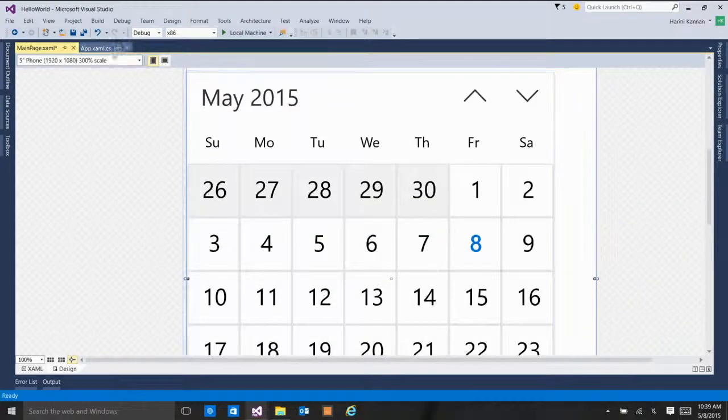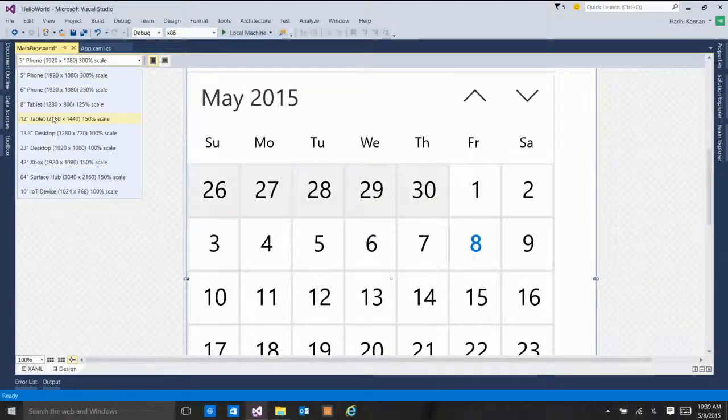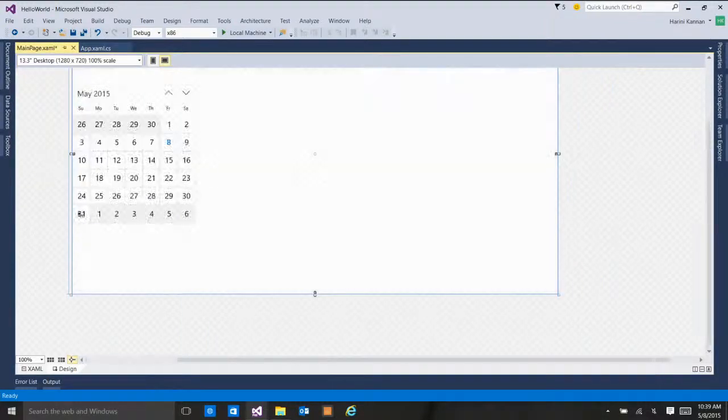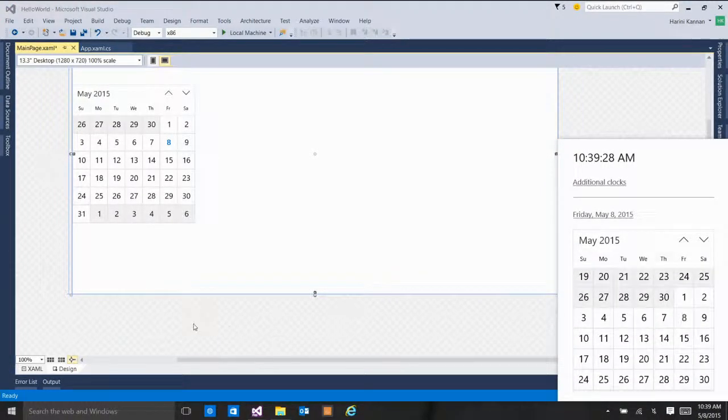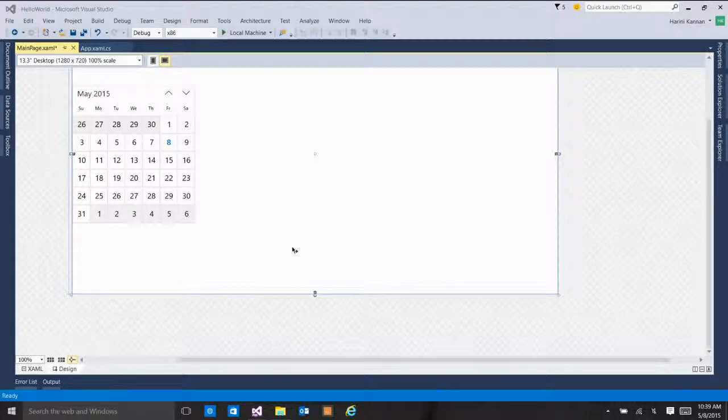There you go. So it's showing me on a 5-inch phone. Let's look at a 13.3-inch desktop. So that's my calendar. I've added a calendar that's exactly the same look and feel as the one that you see on the desktop. It's the same OS experience that you get for free. I'm going to quickly run it.